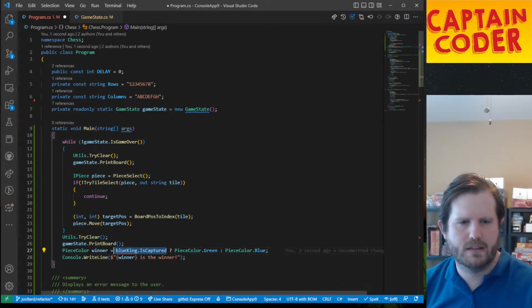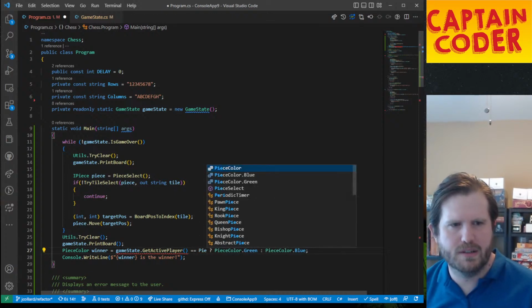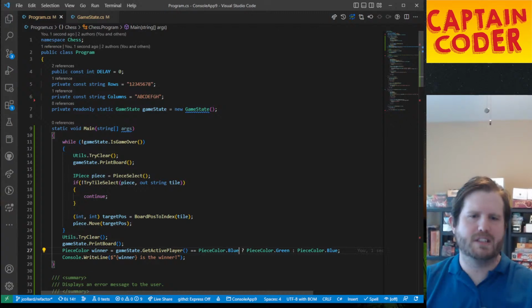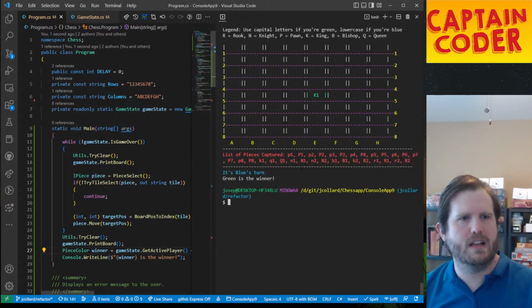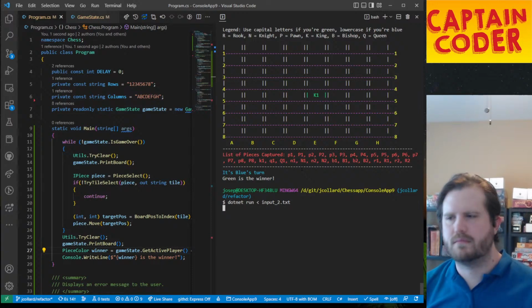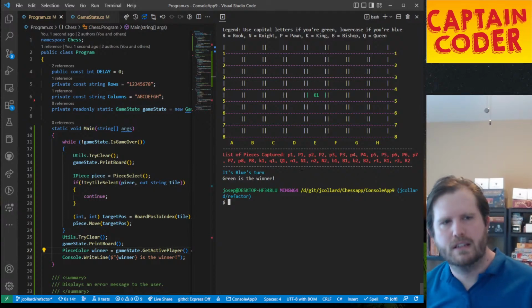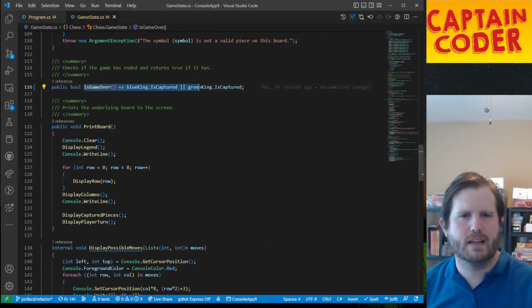winner is, I think, game state, active player. The active player is blue. That means green won, because green just went and it's now blue's turn. Okay. Let's try that. Okay. Green is the winner. Otherwise it'll show blue. Game over is much simpler.